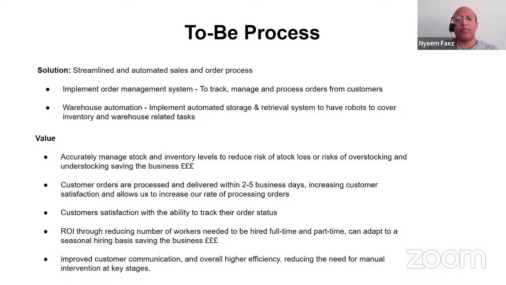Overall, for the return on investment, they're able to reduce the number of full-time workers they have as a result of using these automated processes. And what they can shift to is a seasonal hiring model, where they'll hire workers during peak business seasons. So overall, it allows them more flexibility and saves them money in the long run. And overall customer satisfaction improves, as they're able to communicate more clearly and transparently about different stages of when the delivery is going through.